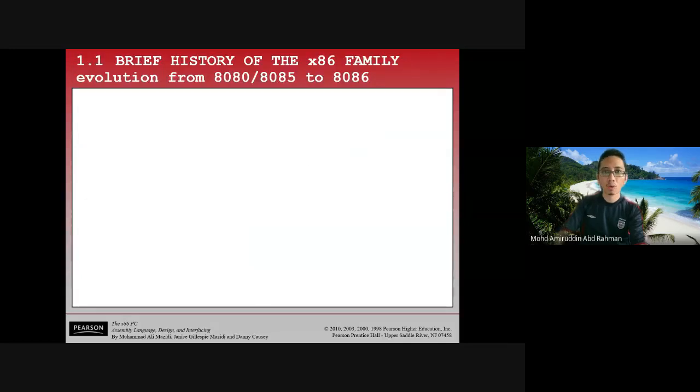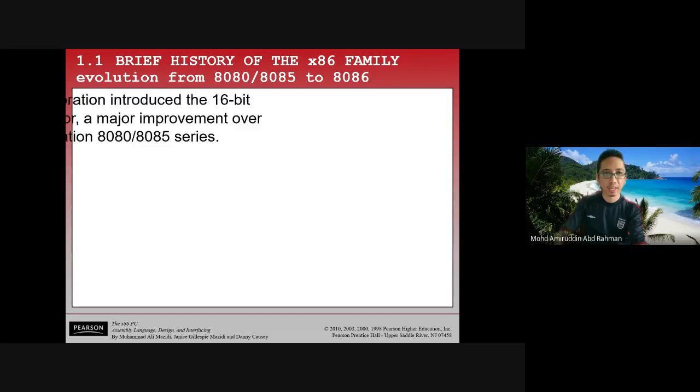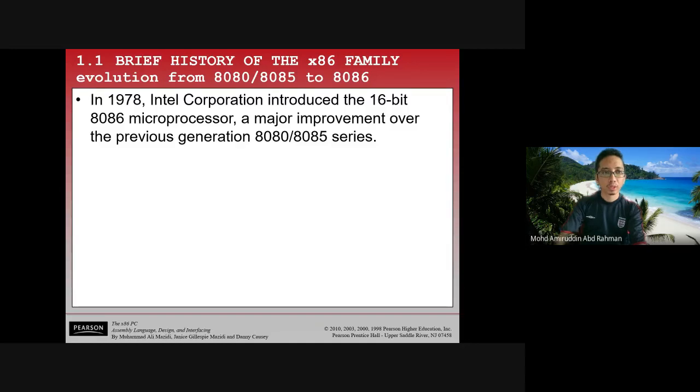Okay, so before we end today, we're going to briefly talk about the brief history of the x86 family evolution from the 8080 or 8085 microprocessor to the 8086. So in 1978, I believe you guys have not been born yet, all right? Intel Corporation introduced the 16-bit 8086 microprocessor, a major improvement over the previous generation of 8080 or 8085 series.